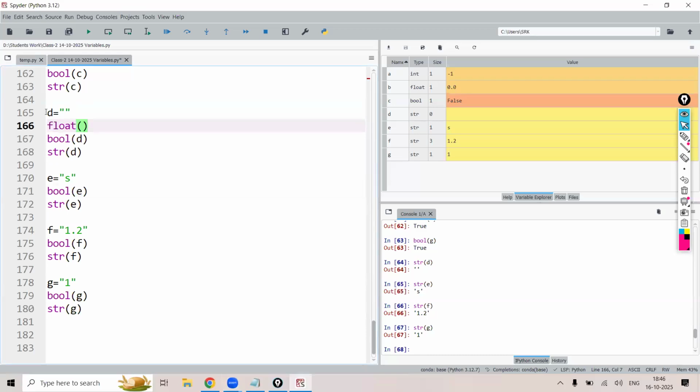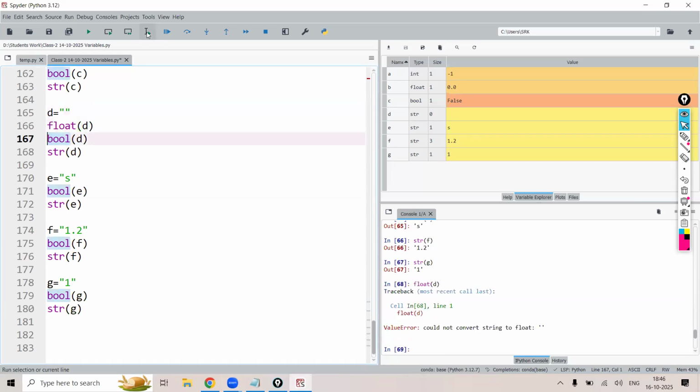Now, when you are trying to convert this one to float, what it is going to do is remove the quotes. After removing the quotes, what is there? Is it equal to a float value? After removing the quotes, is the output a float value? No. Since it is not equal to a float value, it will throw the error. Float of D is an error. It is saying that it cannot be converted to float.